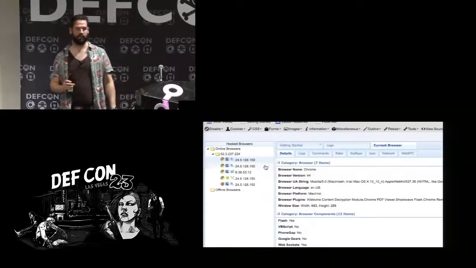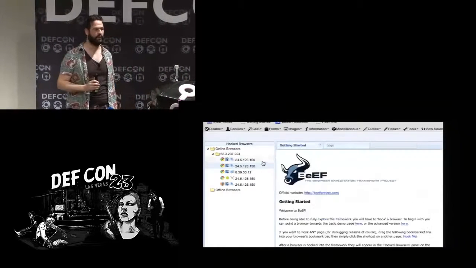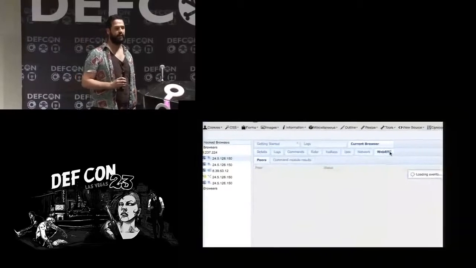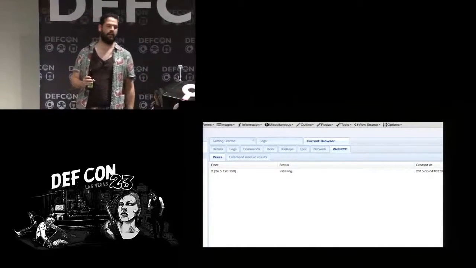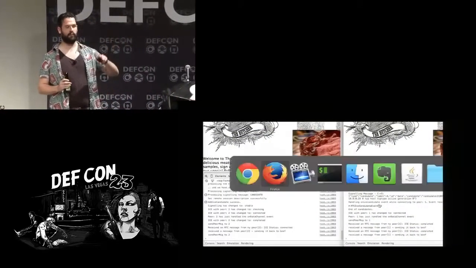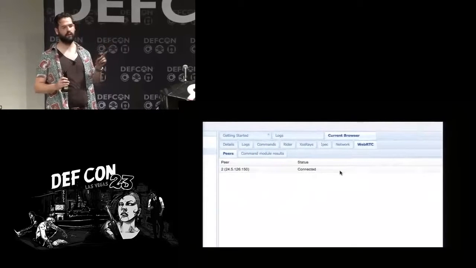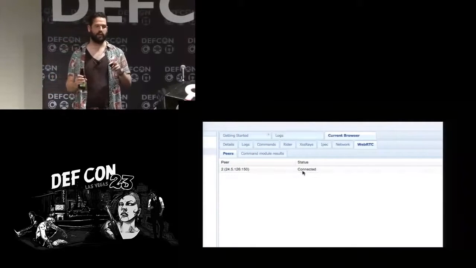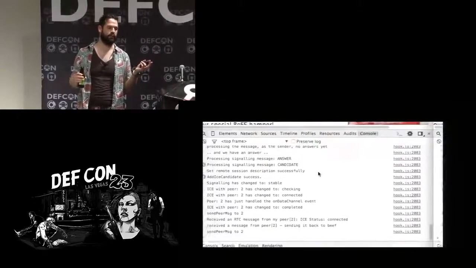So you can right-click a browser and go set as the WebRTC caller, and then select a different one and go set as the receiver and go. Then you can click on a browser, and there's a new tab called WebRTC, and in there you can see the list of your peers and the status of their connectivity. Once that connectivity has occurred, you'll see their status has gone into connected. So they now have a connection between each other.